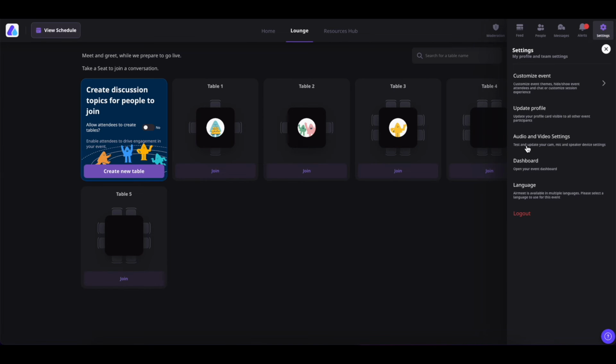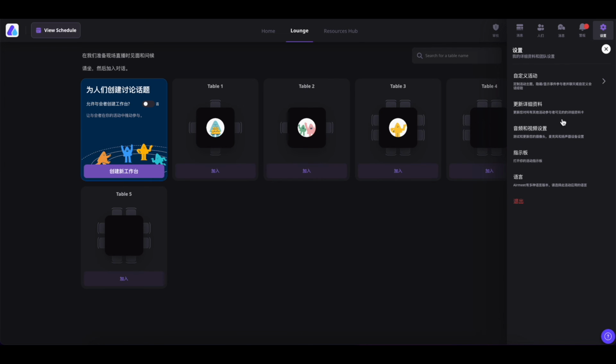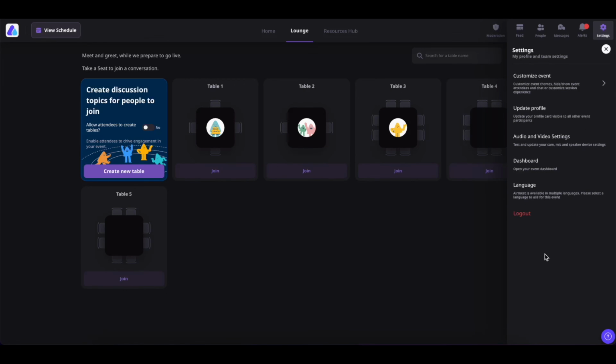Now you can also set up your audio and video settings from here. You can also quickly access your dashboard from here, that is this page. You can also change the text of this event into the language of your choice. To do that, simply click on language, select the language, and save. Now as you can see, some of the text has been changed to the language of your choice. This change will only be reflected for you and not for anyone else. And lastly, if you are ready to log out, then you can simply click on log out by clicking on here.